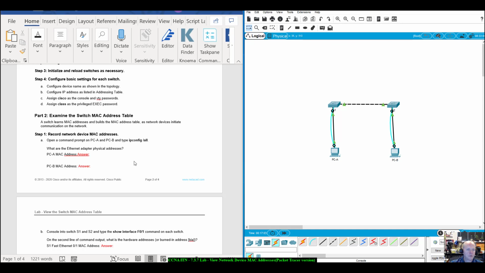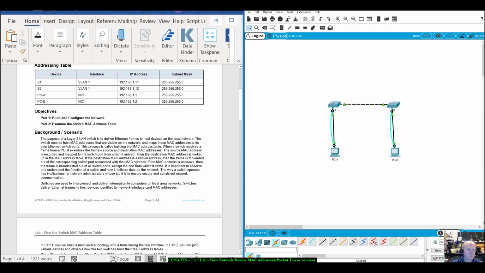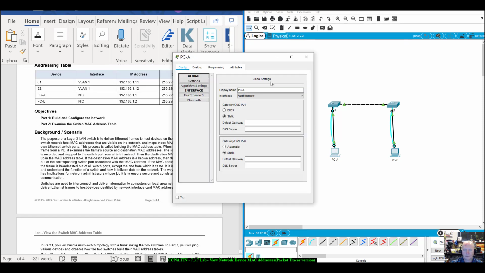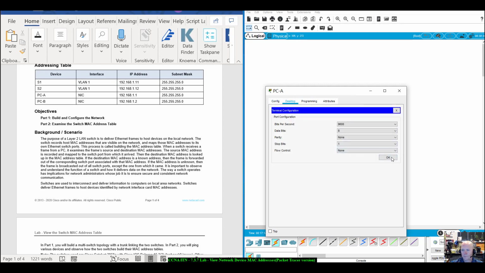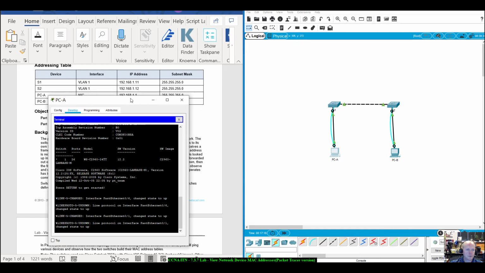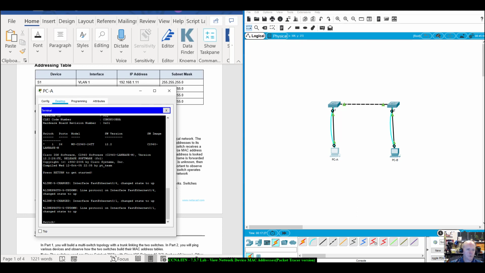All right, so configure device name. I'm going to go up here, go to desktop, terminal. Notice how it's loaded now. And don't get confused. Remember, if you see up here, it says it's PCA, but we're in the terminal, and we're not even remoted in. We have a console cable plugged between PCA and S1.